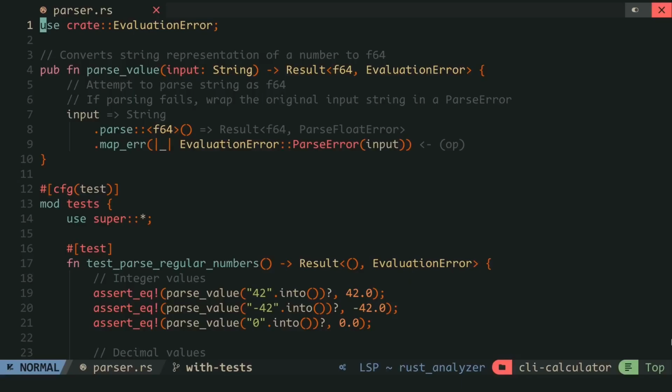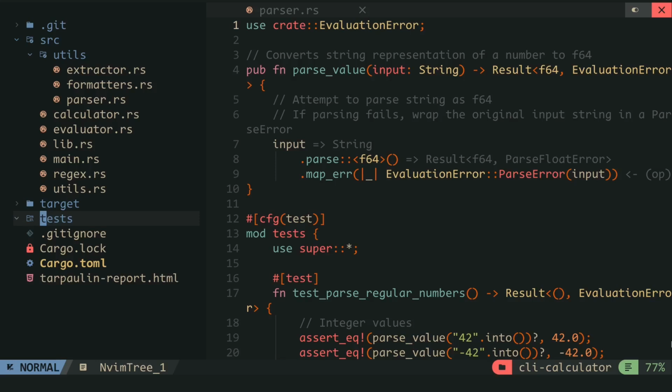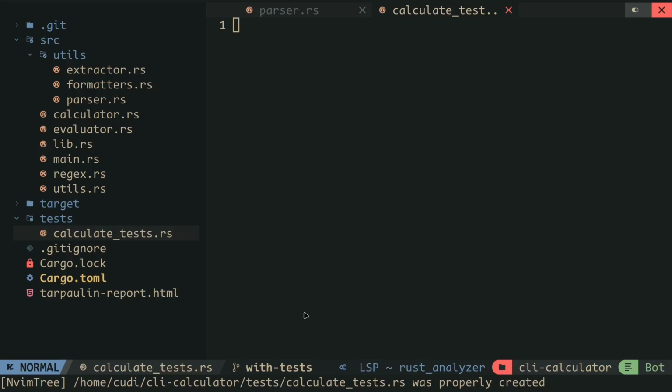When writing unit tests, the tests were written in the same file as the function. For integration tests, we will have to create a directory with the name tests at the root of the project. This directory will contain Rust files, and in those Rust files, you will write your integration tests. Each Rust file in this directory will be compiled as an individual crate. For example, I will create a file that I will name calculate tests to test the calculate method of the calculator trait.